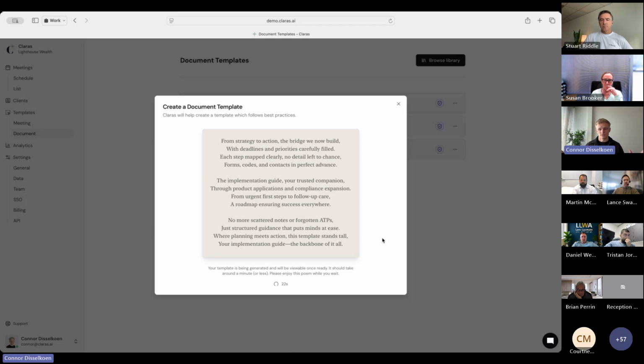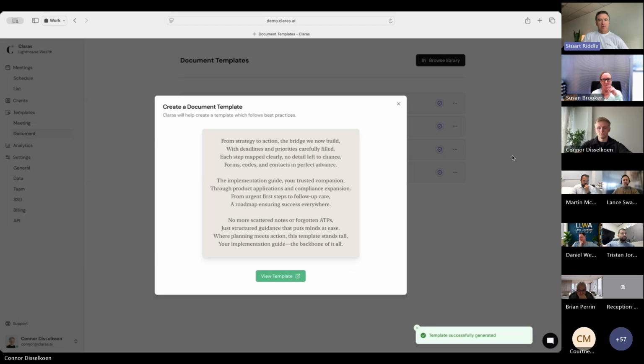And again, you can provide as much or as little detail as you want. You could just say implementation strategy and see what you get. And of course, we get a nice poem here while we wait. But this should take less than a minute to generate. Do we have any questions? No, but fire away if you do.